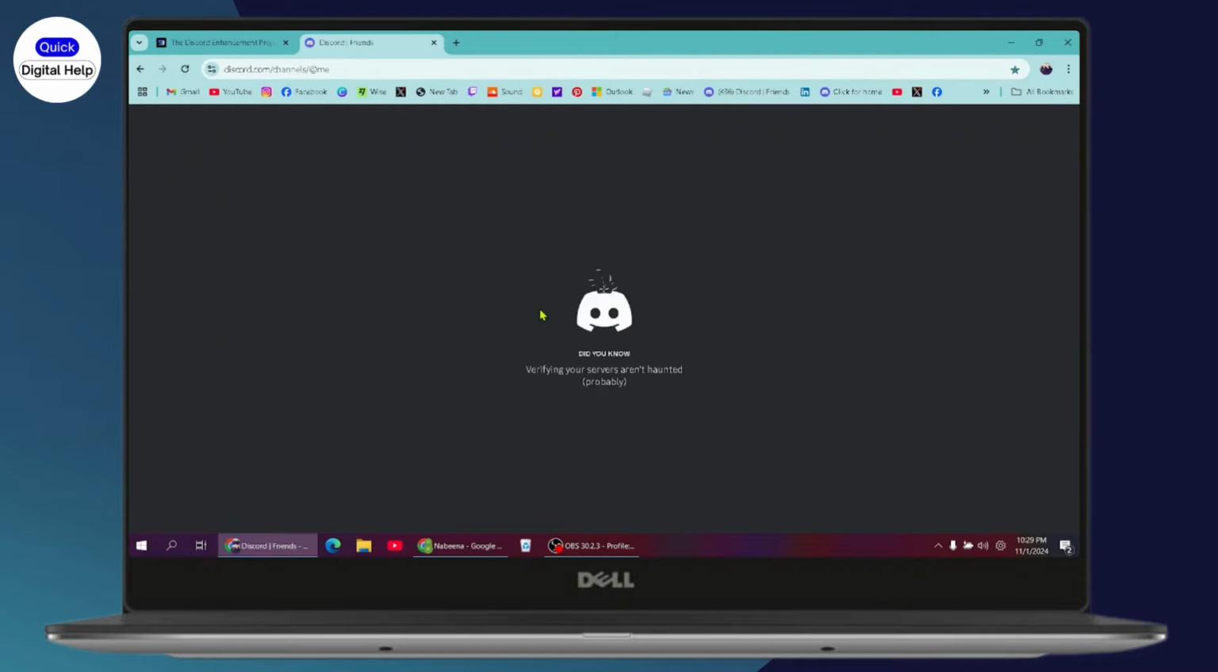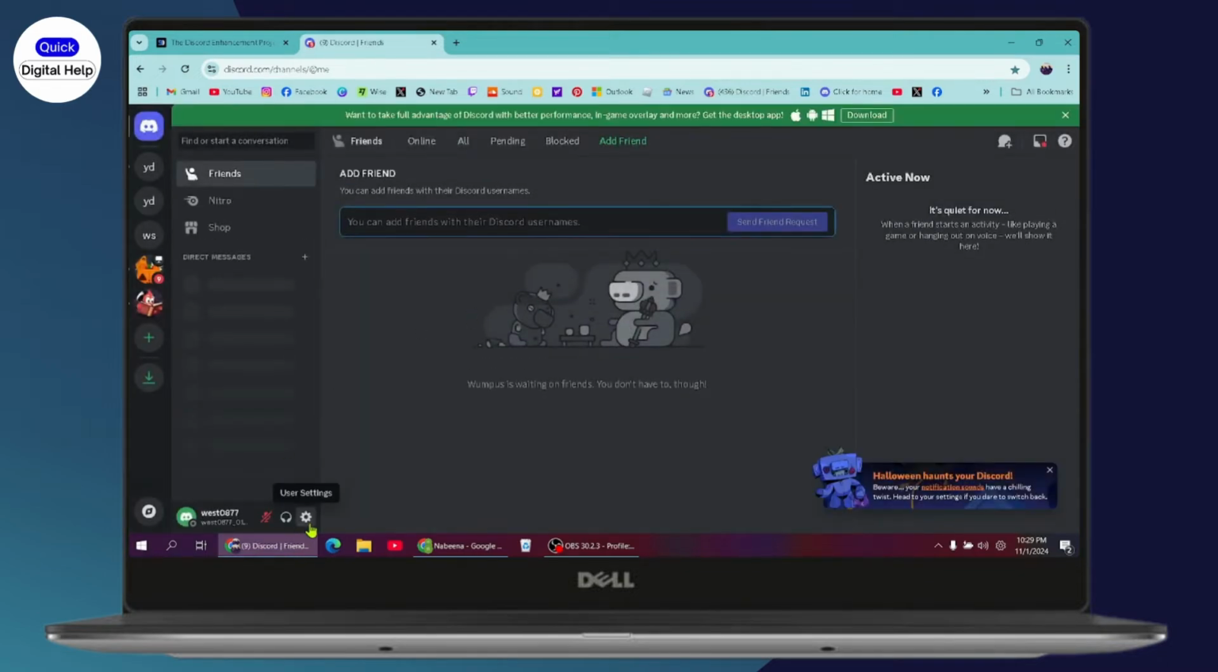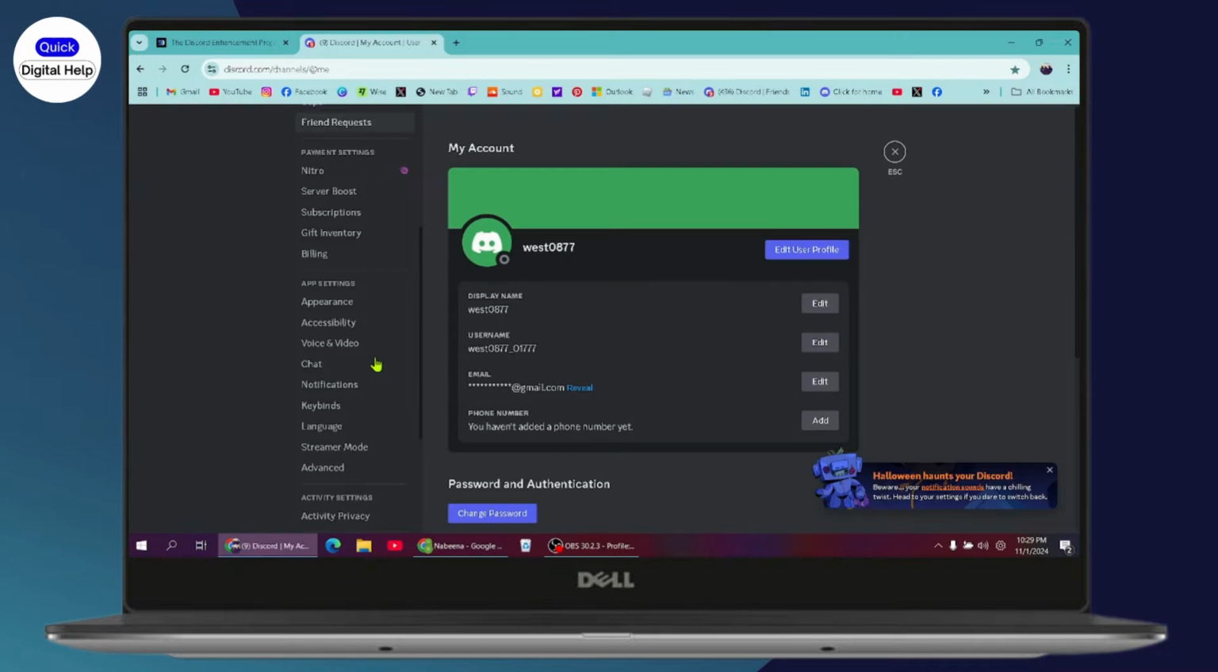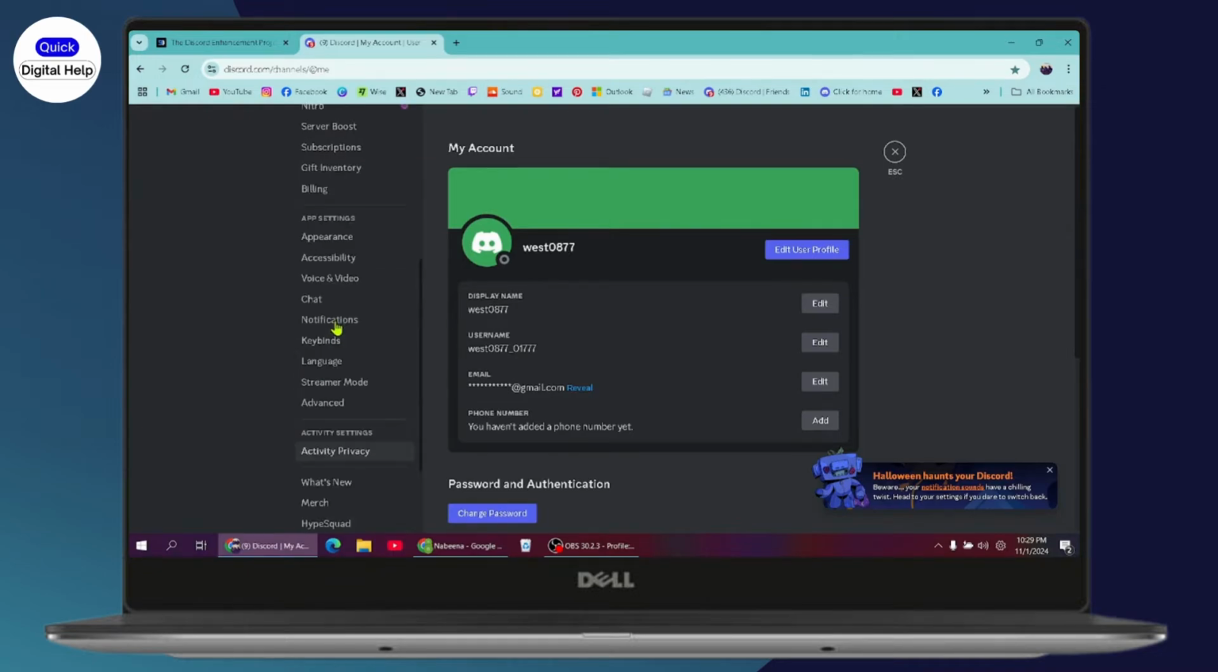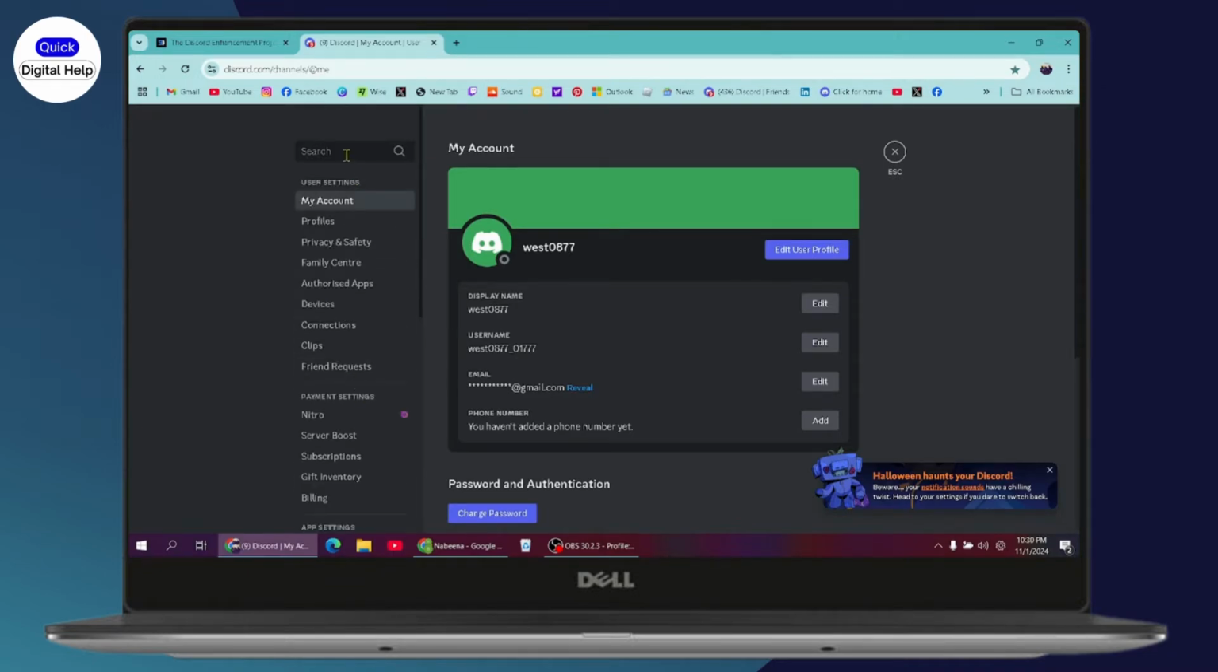Once you open up your Discord, now you just need to simply go with the settings option, which is on the bottom left. Scroll down, and here you will get a plugins option. You just need to simply go with plugins.